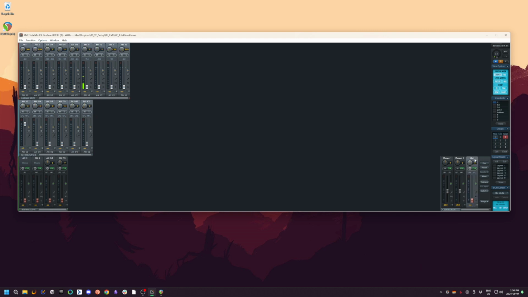So I got my left, right, center, LFE, left surround sound, right surround sound. Now, before we get into anything else, if we click on the gear, you'll notice that there's a little +13 dBu. If you click on that, you get other settings. Now, these are your output sensitivities.